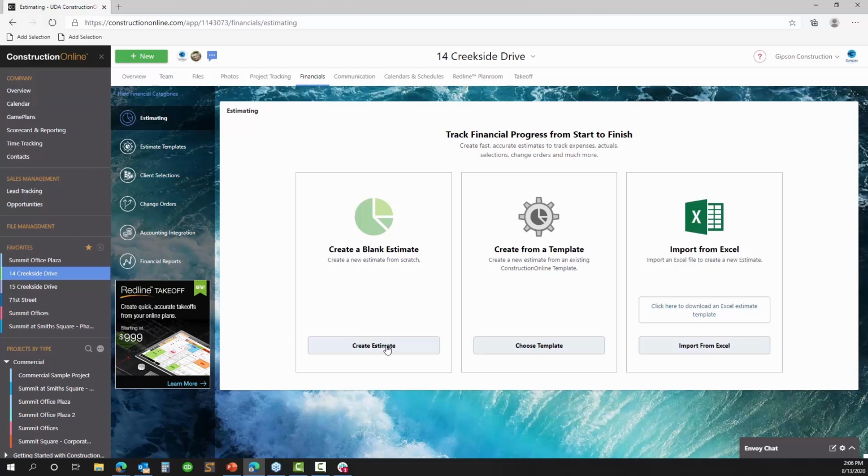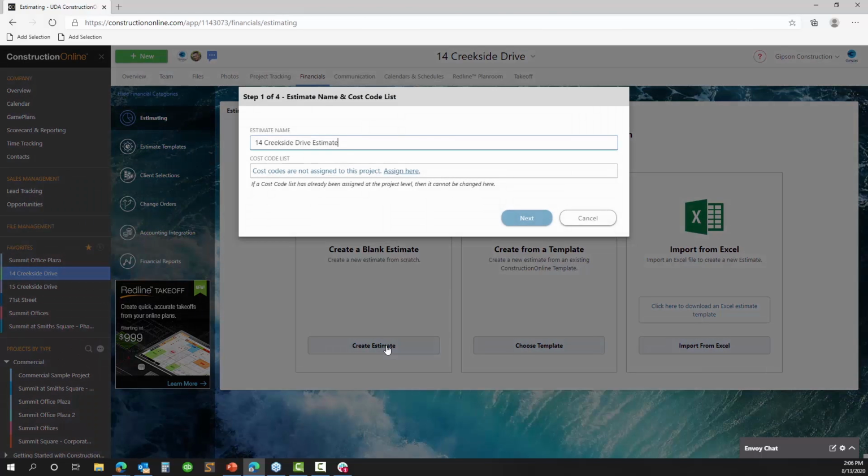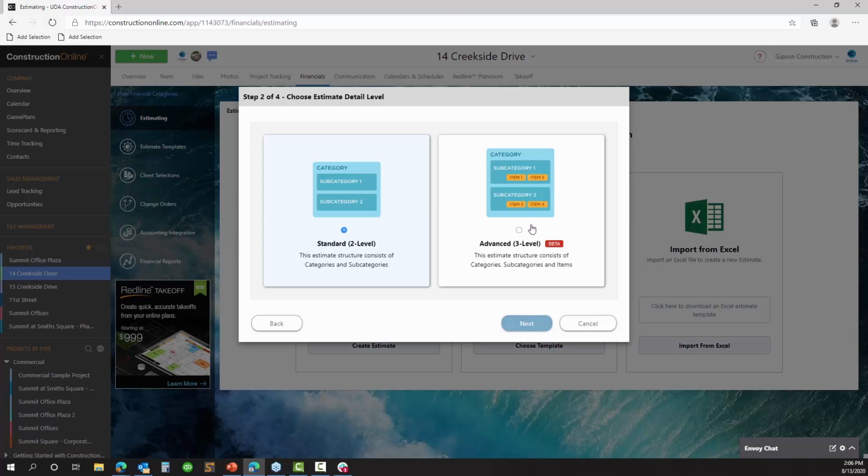Now, that's the first option we want to look at today. Jordan, like you mentioned in the beginning, you may not already have a template. So creating an estimate from scratch just allows you to build out the structure that you want. Now, our first step is going to be to just go ahead and give the estimate a name if we want something different than what ConstructionOnline does for us here. And then we're going to start to choose our estimate detail level.